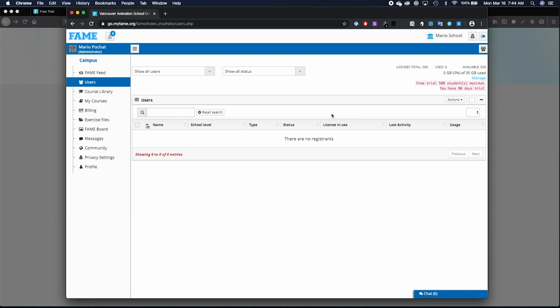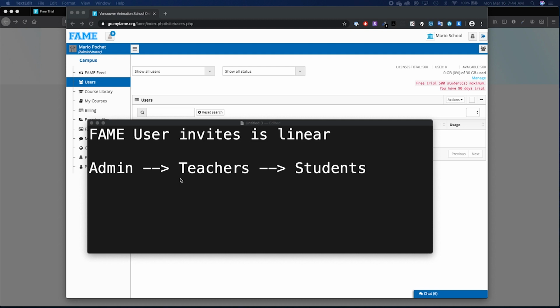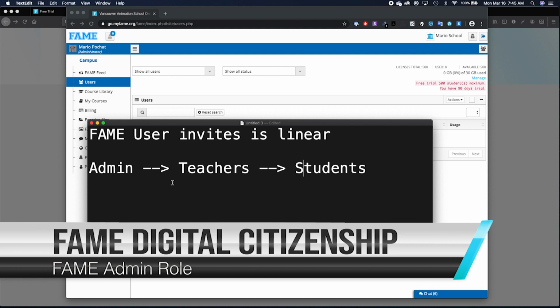It is new. You have to start adding your users. Now for the users, you need to understand how Fame works. So the user invites, it's a very linear process, all that has to do with establishing a safe learning environment. Now the admins, they invite the teachers, and the teachers invite the students.